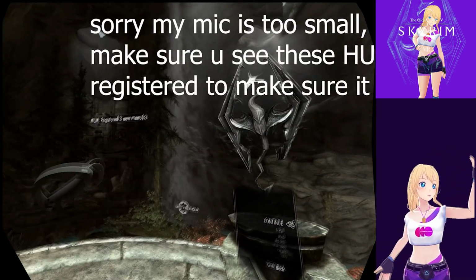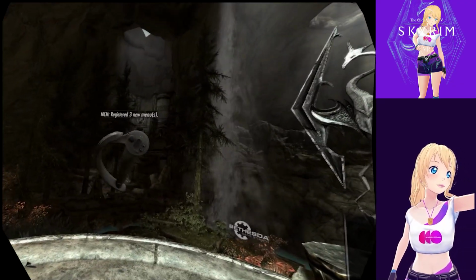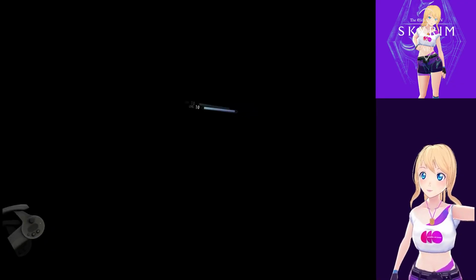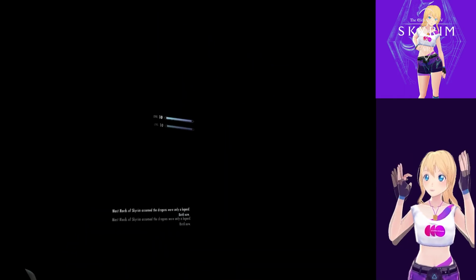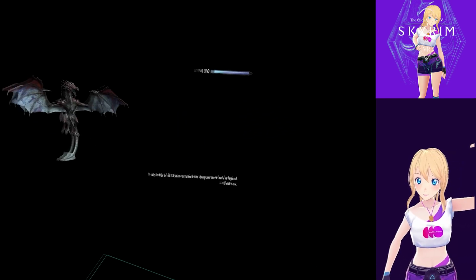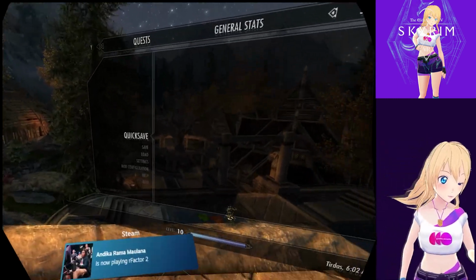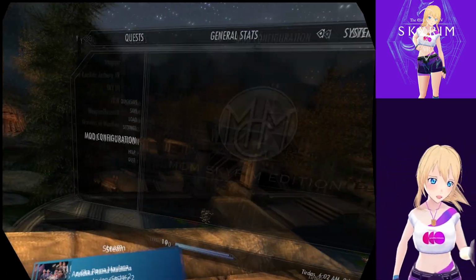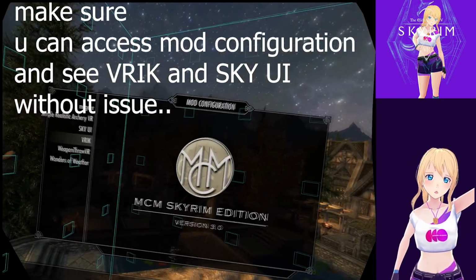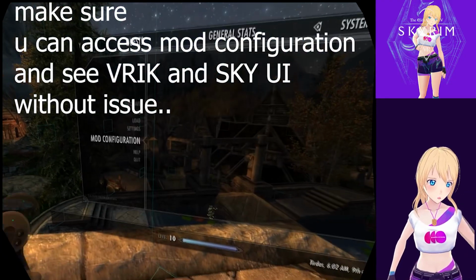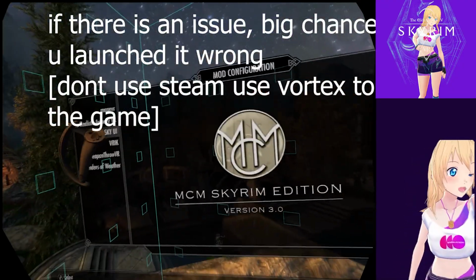And yeah, suddenly there's a registered 3 menus. So restart, this means you already installed something new. You will see a notification. So you just check the option, mod configuration. Make sure you can see the SKYUI and VRIK. That's it. If you can see the mod configuration, it's already installed for you. SKYUI and VRIK. Okay?